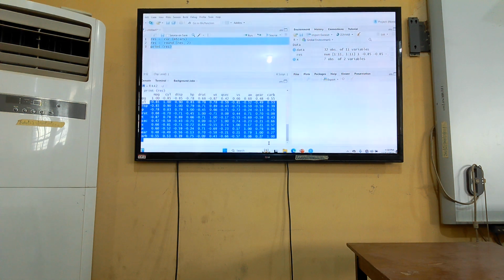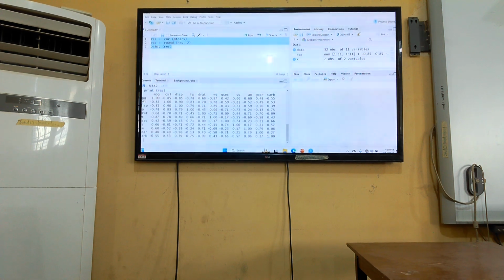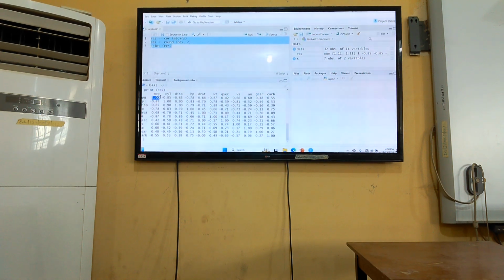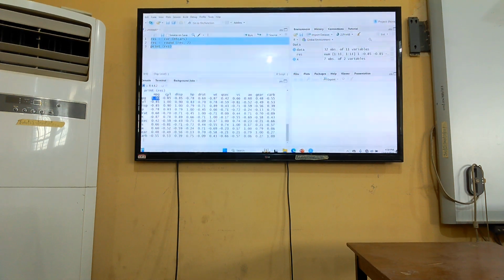So this is it. We said, look at MPG, for example, here. Look at MPG versus MPG. The correlation is what? 1. Because the relationship between yourself and yourself is 1, isn't it? But the correlation between MPG and any other variable, you can see it varies. The one that has the least correlation is the MPG and the gear.